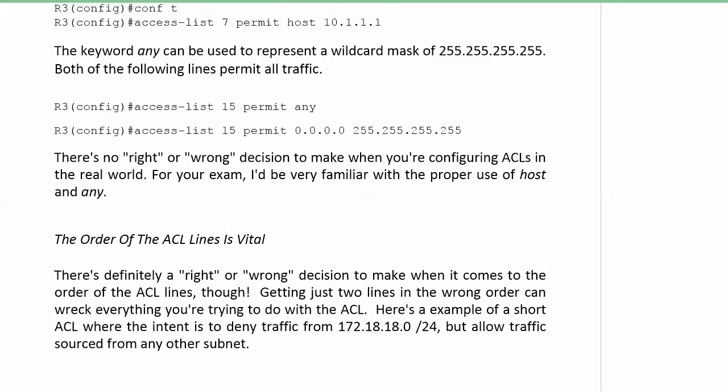And here we have them: access-list 15 permit any, or access-list 15 permit 0.0.0.0 followed by 255.255.255.255, four octets. There is no right or wrong decision here when you're configuring ACLs with host and any. You can choose to use them. Maybe your company's change control says don't use them, doesn't matter.